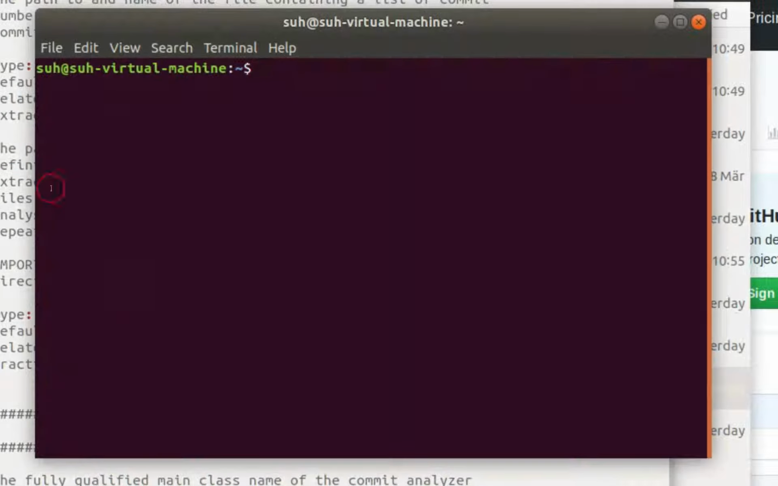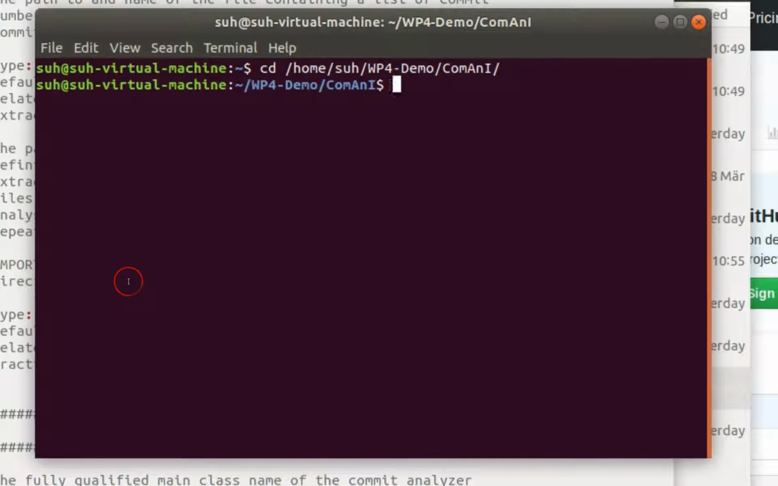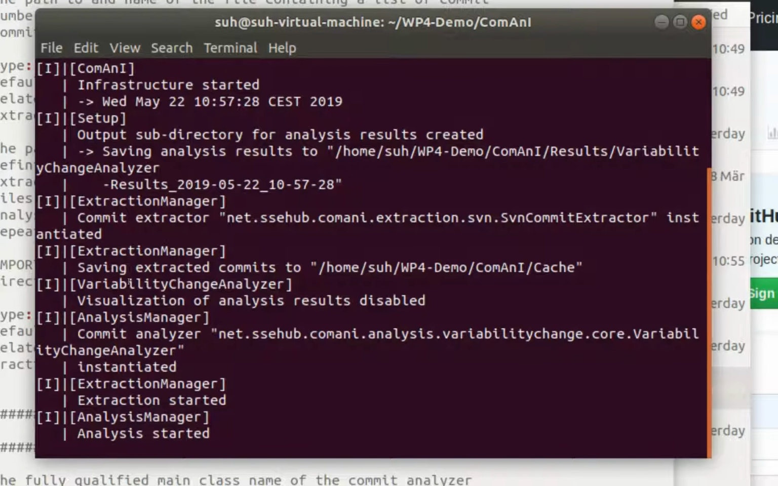We save this configuration as a full extraction properties file, start a terminal session, and start the commit analysis infrastructure with our new configuration for a full extraction of all commits. This extraction takes some minutes to finish, such that we speed up the video a bit at this point.